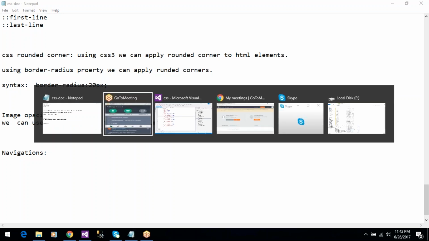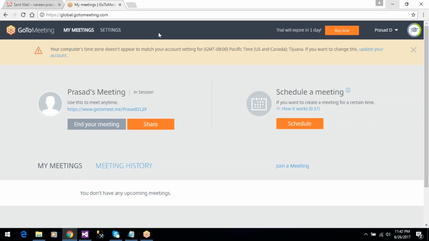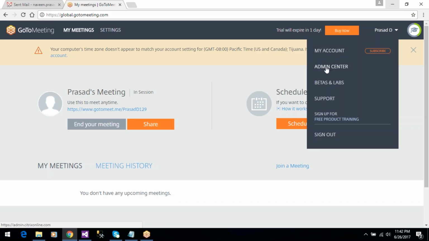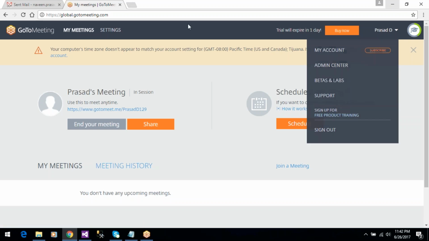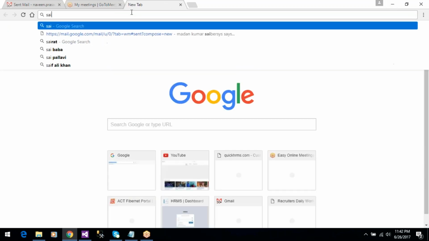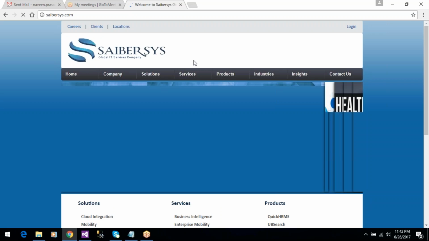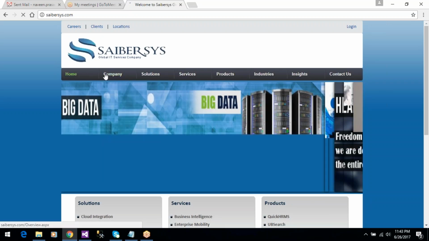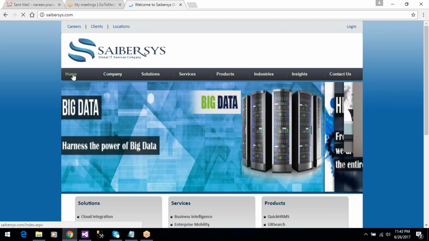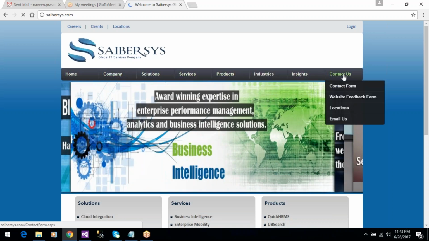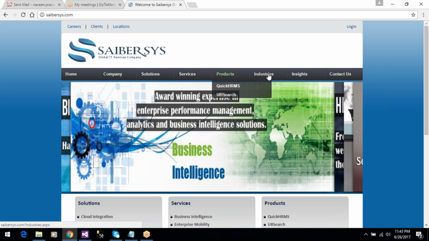For example, you can take this, go to meeting also. So here my meetings is one menu, settings is one menu, and here my account, admin center, all these are a menu type. Otherwise you can go to Cybersys. Here you can find a horizontal navigation bar. So home, company, solution, services. All these menus are horizontal navigation bars.